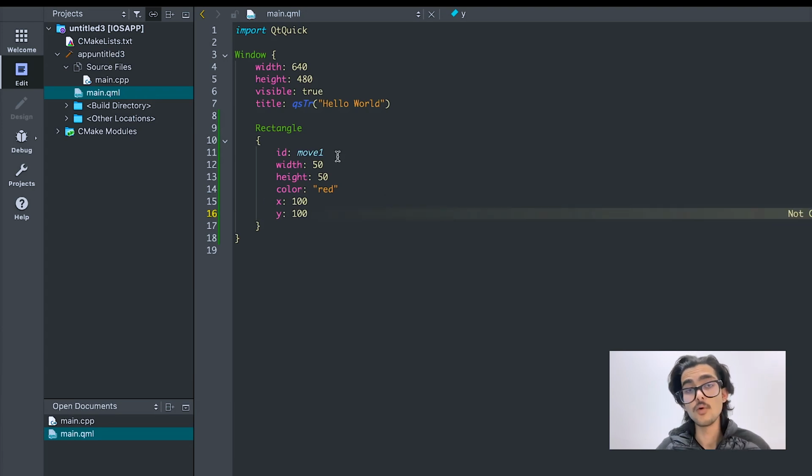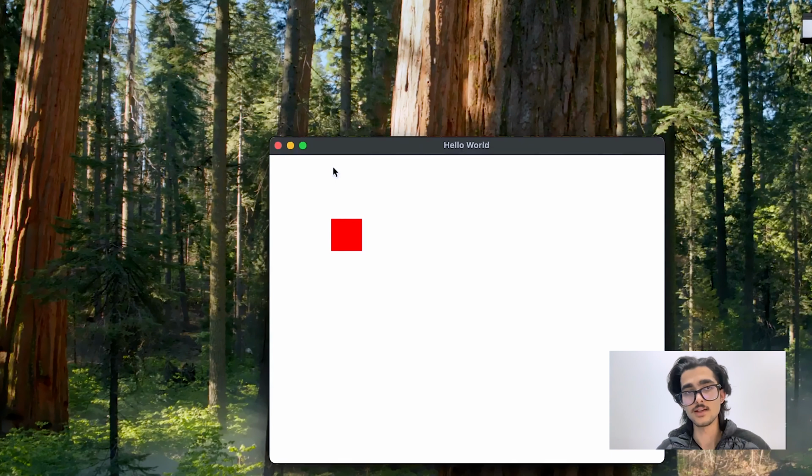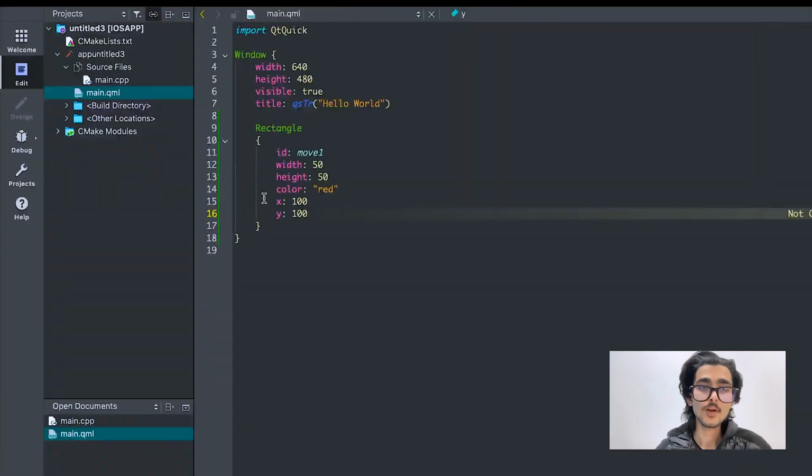The rectangle will move 100 pixels to the right. It goes from 0 to 100 on the right side, and it goes from 0 to 100 in the downward direction. So if I run it again, you can see that it went to the right by 100 pixels and went down by 100 pixels and reached somewhere here. So let me close this window too.